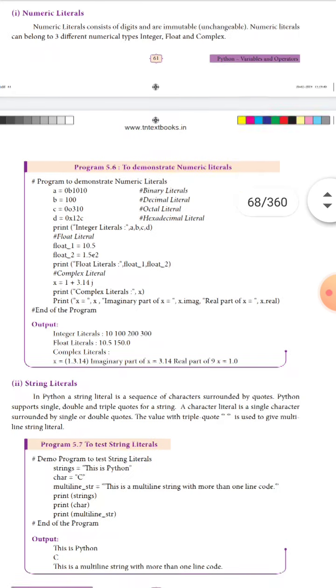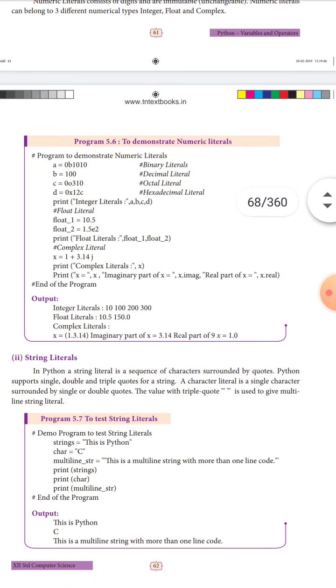Next is the string literal. In Python, a string literal is a sequence of characters surrounded by quotes. Which quotes are they using? Double quotation. A string literal can hold any characters, any data, any values and special symbols, as long as you give them along with the double quotation.